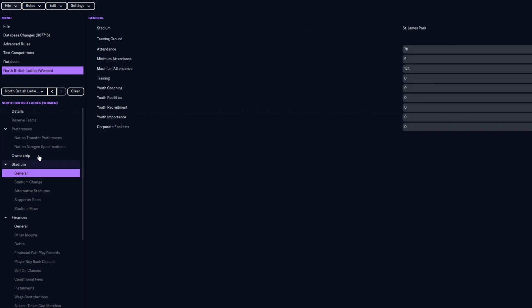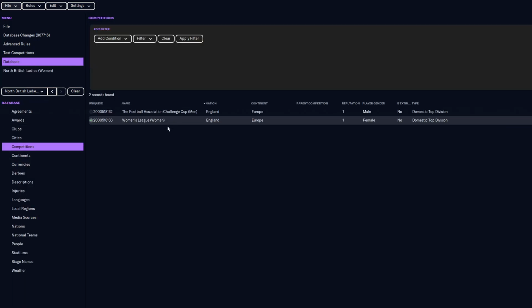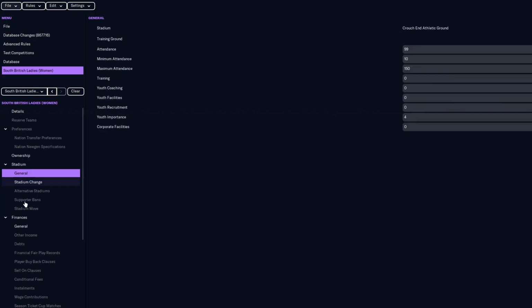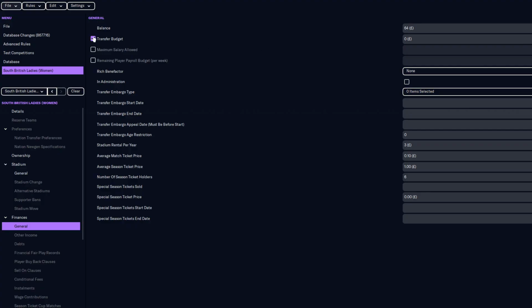Well, this is not related to the issue, but I do want to go back and change those transfer budgets. I'm not sure why they were like that. I don't want transfer budget 0. So let's go finances, uncheck transfer budget, database.